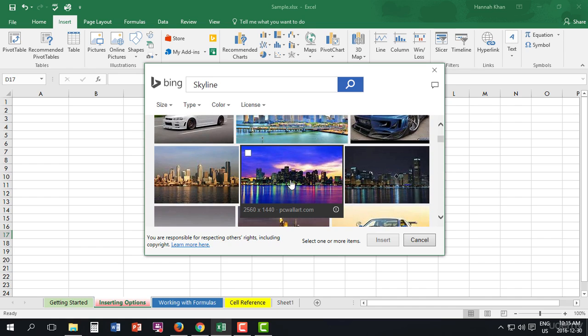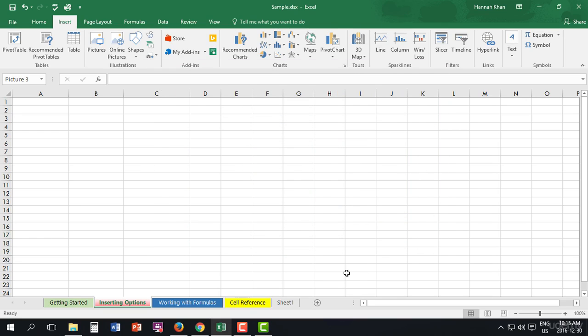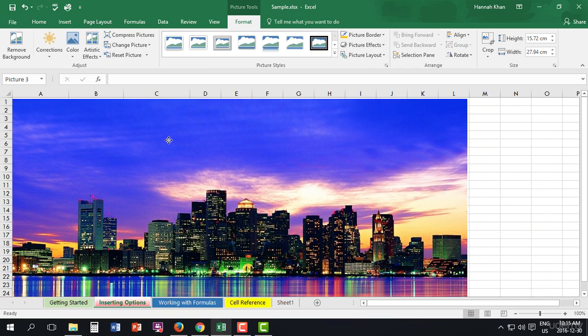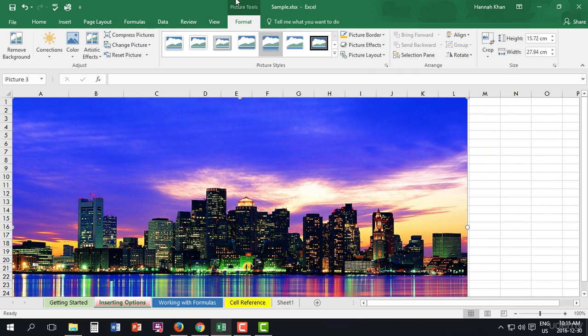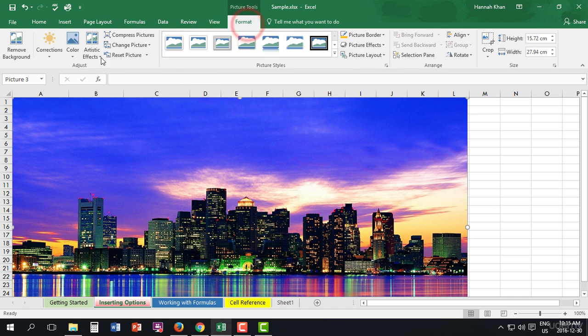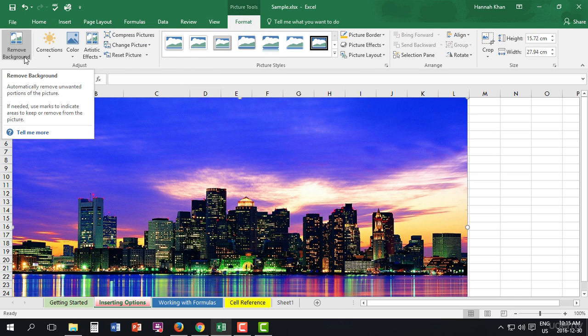Now choosing a different picture, like this one, all I'd have to do is click insert in the bottom right hand corner. And when it loads, you'll see that your picture is here now. Now again, with pictures, you also have a format tab, so it's under picture tools, and this automatically always comes up. And with this, you're able to remove the background if you'd like.